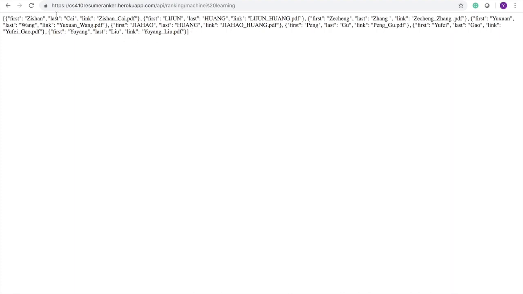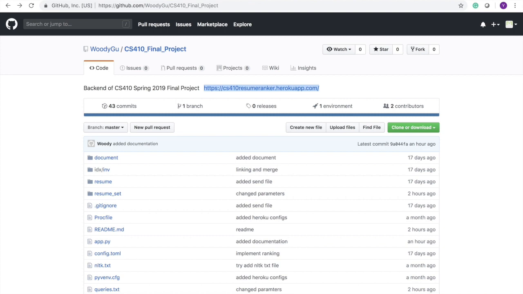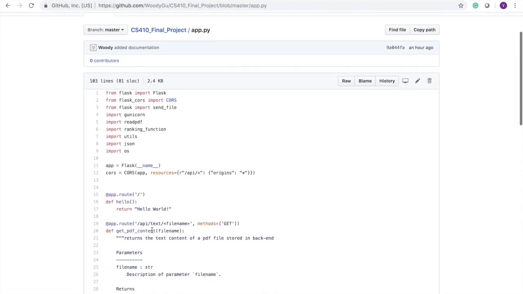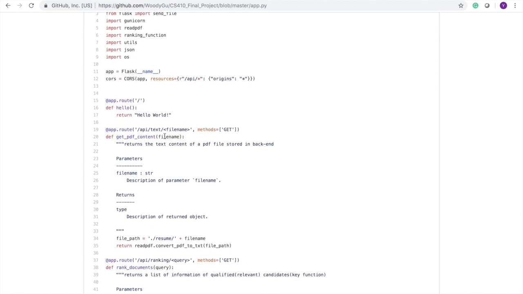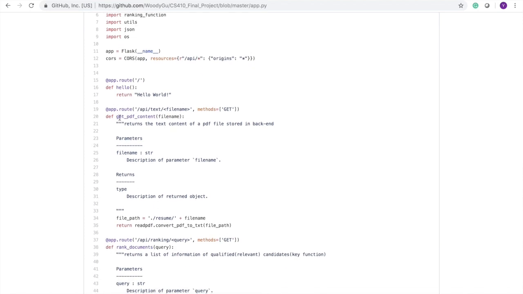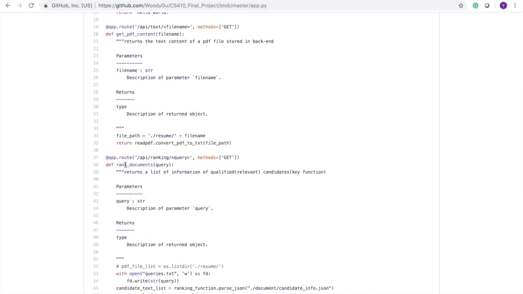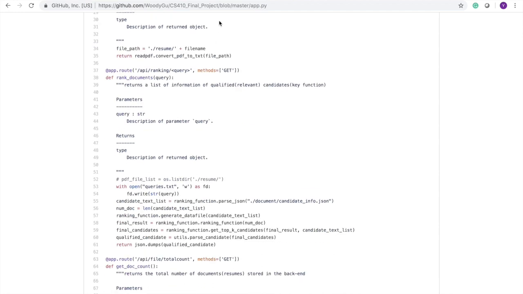So then let me turn to the source code and introduce each file. The most important file is app.py. This is the start point of the API and it is the most important. So I define several functions here. This one, as I showed before, returns the text information of the resume. And then the key function is rank documents. The front end calls this function and receives the list of candidates as I showed before.